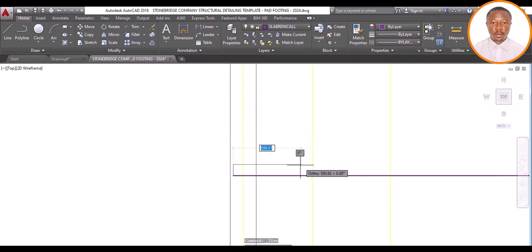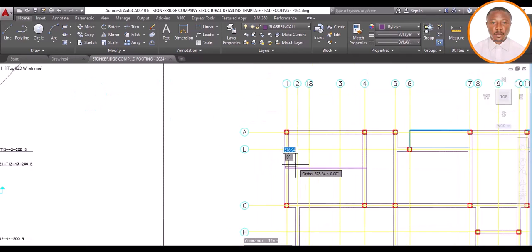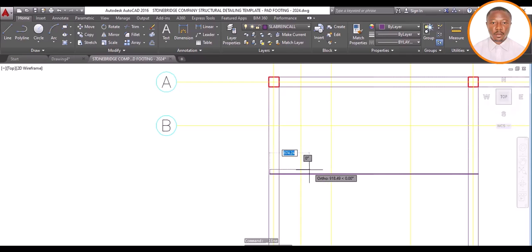So we are going to have what we call the return bar. How do you have your return bar? You don't just put it anywhere. You don't just click anywhere. It has a formula. And the formula is 50D. That D stands for the kind of reinforcement you are using. If I'm using Y16, then it's going to be 50 times 16.